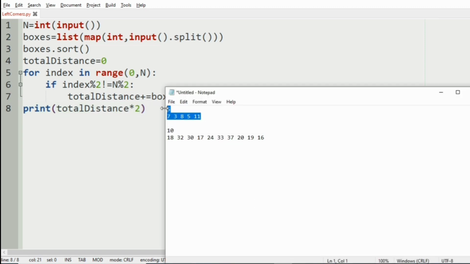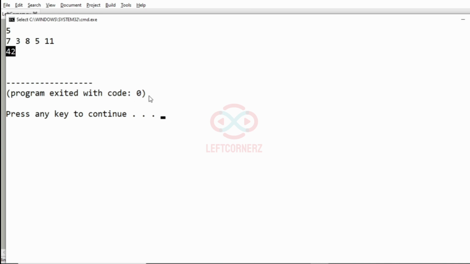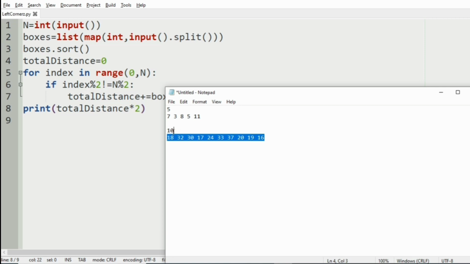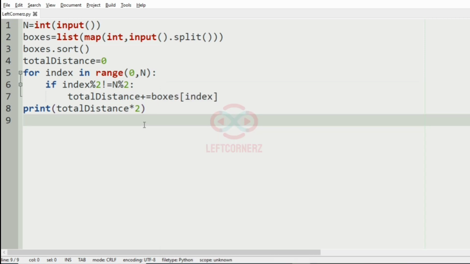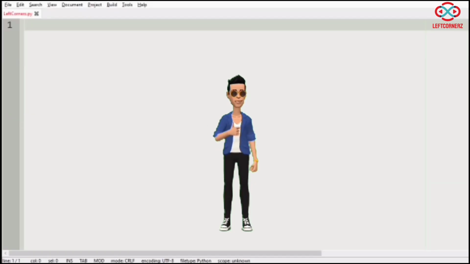Now let us execute our program with our first test case. So we have got the correct output, that is 42. Now we'll take our second test case. So here we have got 258, which is also the correct output. Our program has passed all our given test cases successfully.